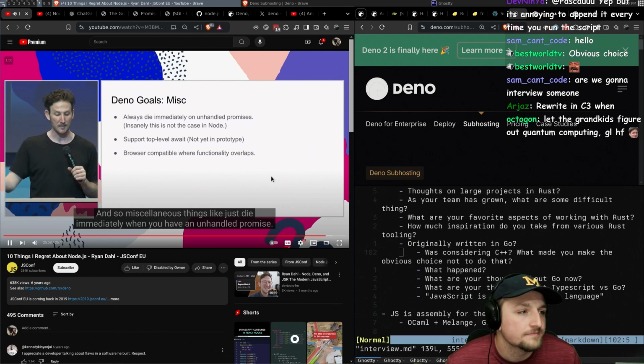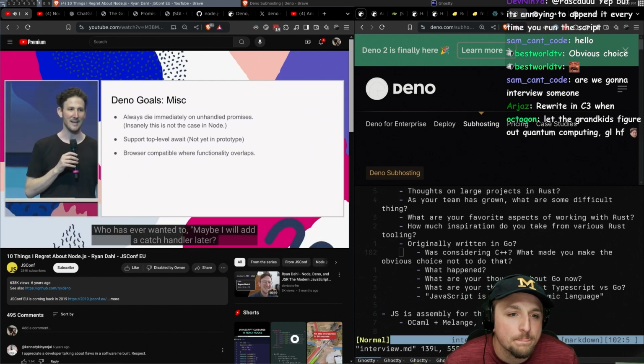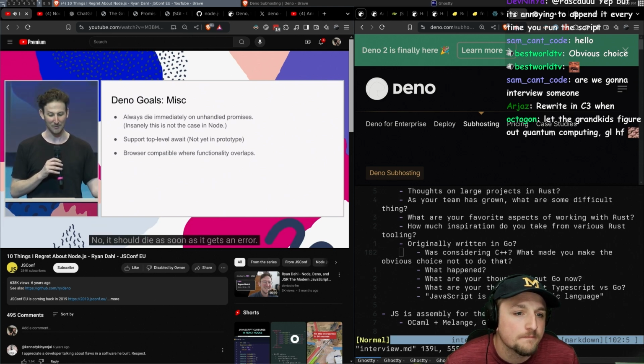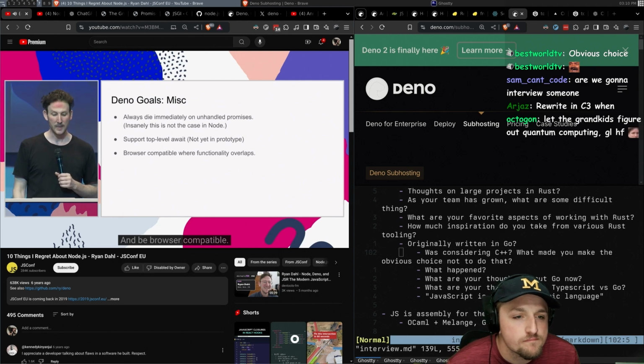Things like just die immediately when you have an unhandled promise. I mean, who has ever wanted to, oh, maybe I'll add a catch handler later, and I don't want this to die immediately. No, it should die as soon as it gets an error. Should support top-level await. I haven't got it working yet, but it's not hard. And yeah, be browser compatible.